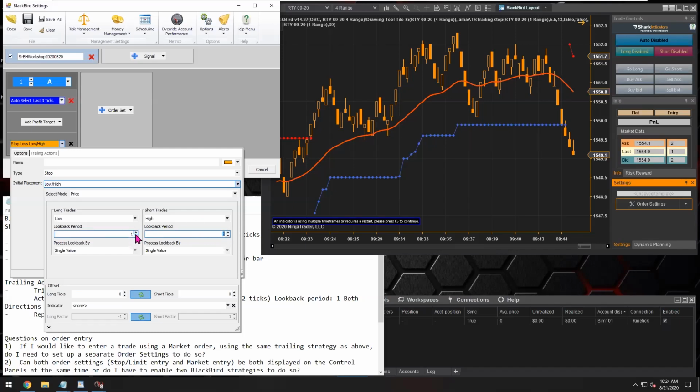If you use a look back period of 2, then it's going to look back 1 additional bar. It's going to look back 2 bars and use the low of 2 bars ago. Of course, that all depends on the look back mode here. So let's set that back to 1, and then we have an offset here.